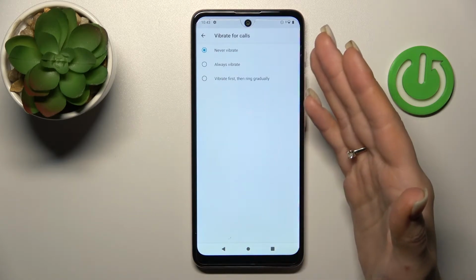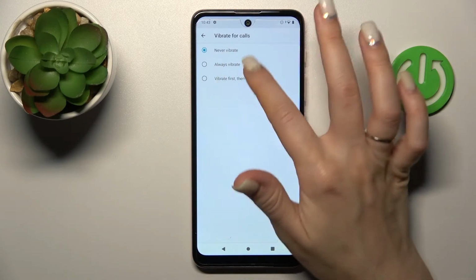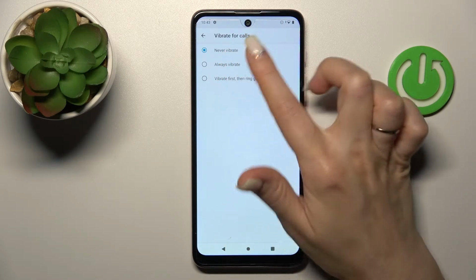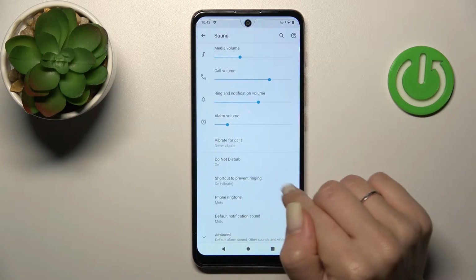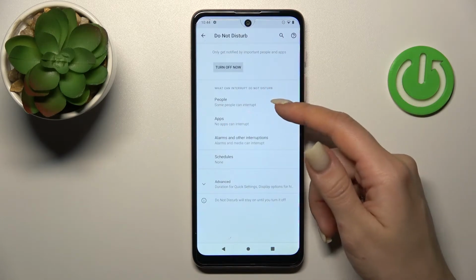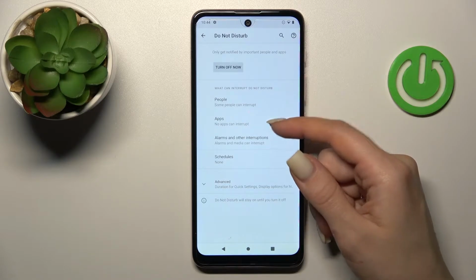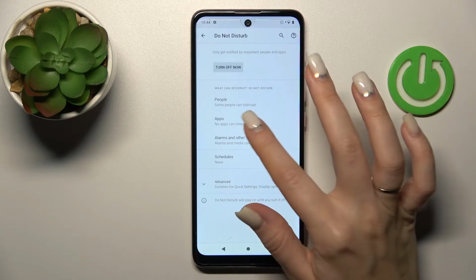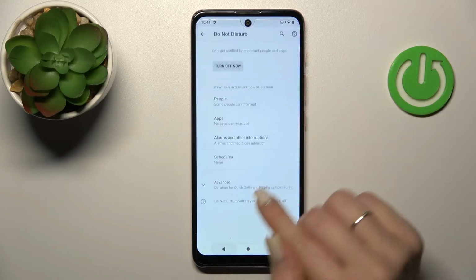We can also set here a vibration to always vibrate, or vibrate first then ring gradually, or just to not set the vibration for calls. We can turn on or turn off the don't disturb mode. We can just select the people or applications, or just any notifications from different apps to use them.